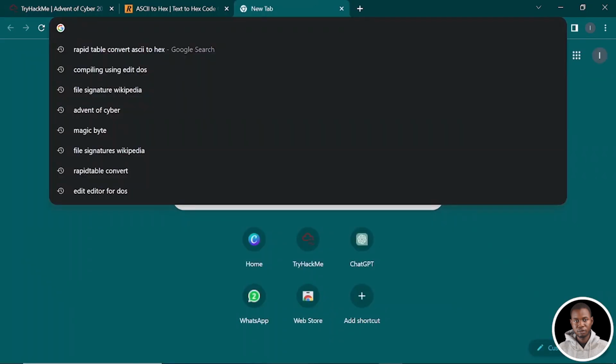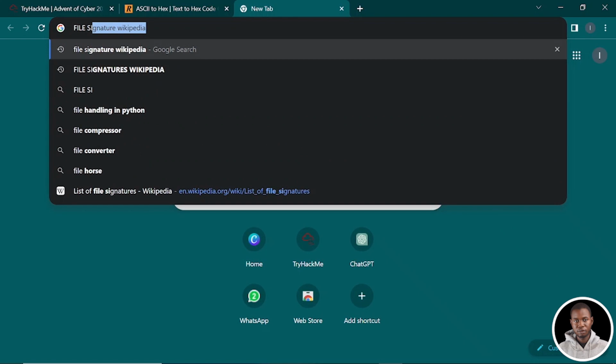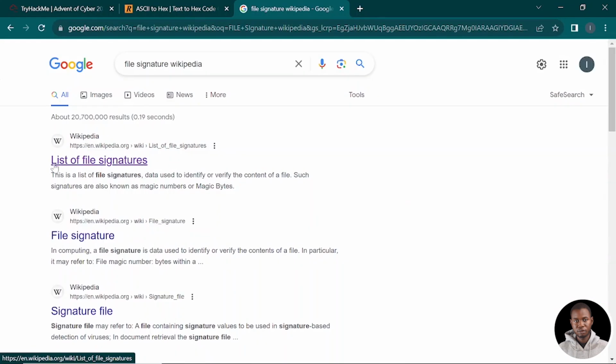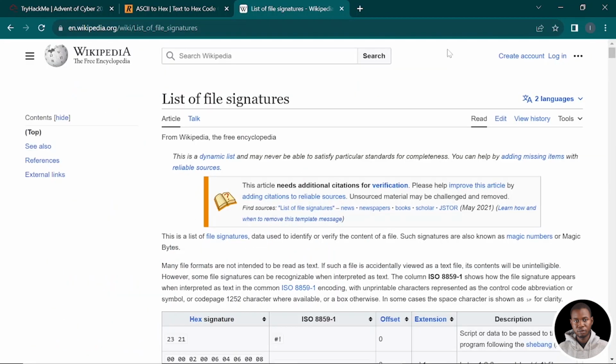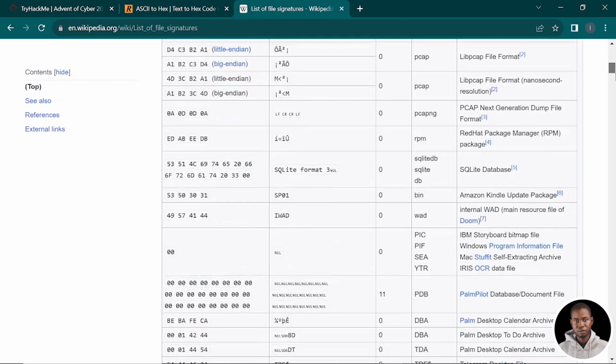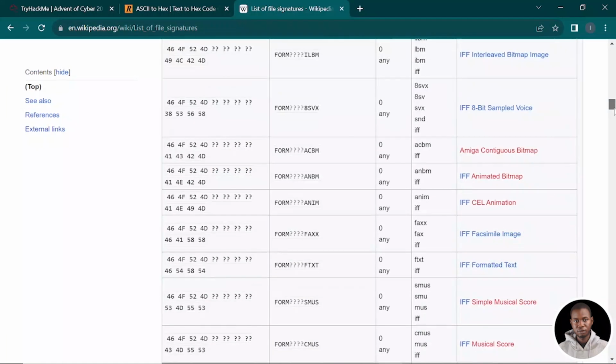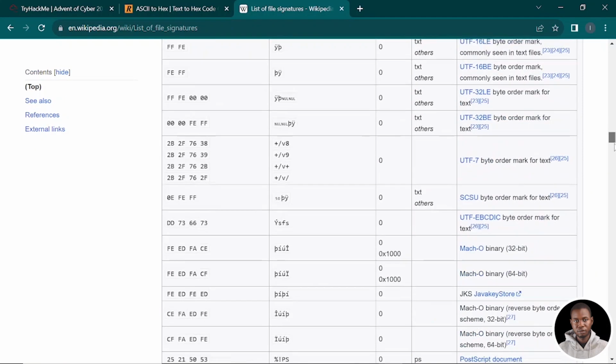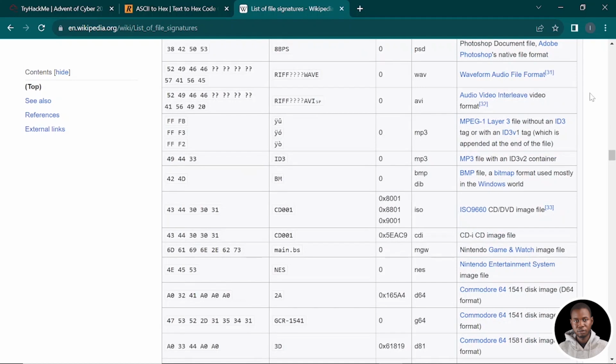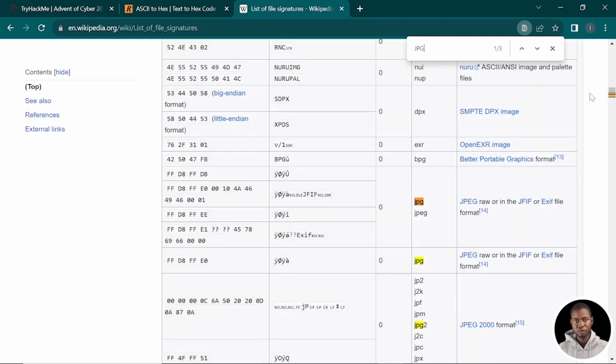If we open a new tab and search file signature Wikipedia, and we go with the first link, this is going to show us a comprehensive list comprised of a lot of different file formats along with their file signatures. So for example, let's say we want to know what the file signature for a JPEG file is. You can use Ctrl F to find and just type JPG, and this is going to give us the file signature for a JPEG file, which is what we are seeing here.